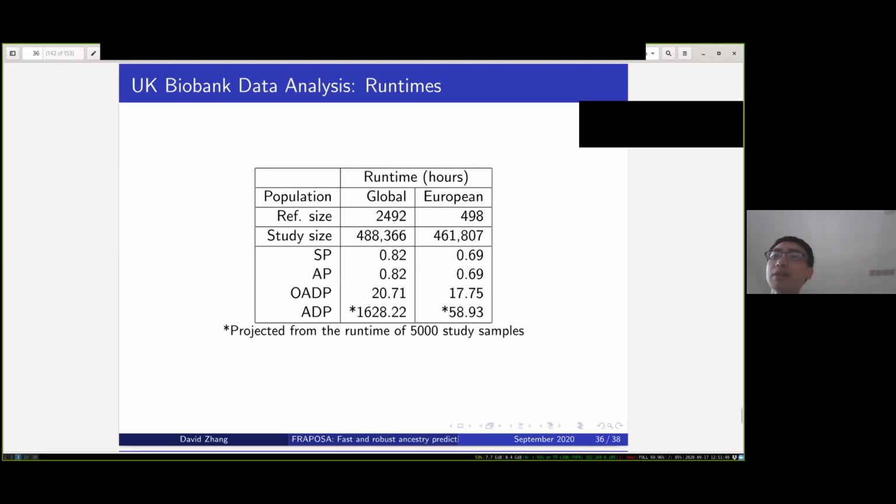In comparison, the speed of SP and AP is about the same compared to the global analysis, since their computational complexity does not depend on the reference size.